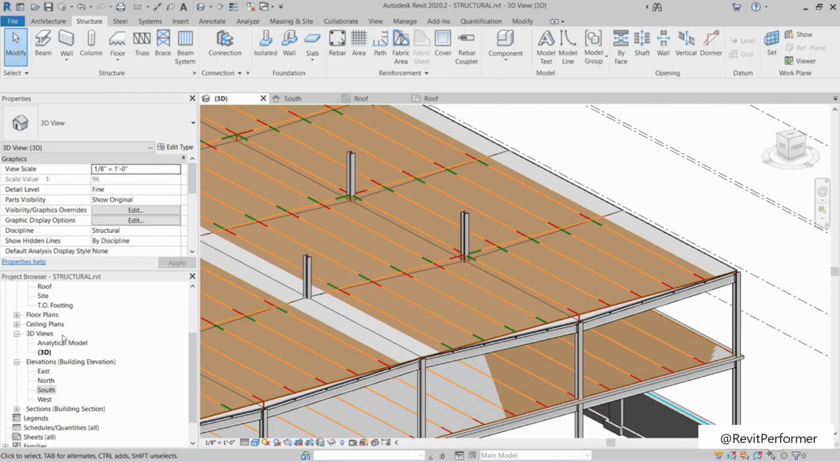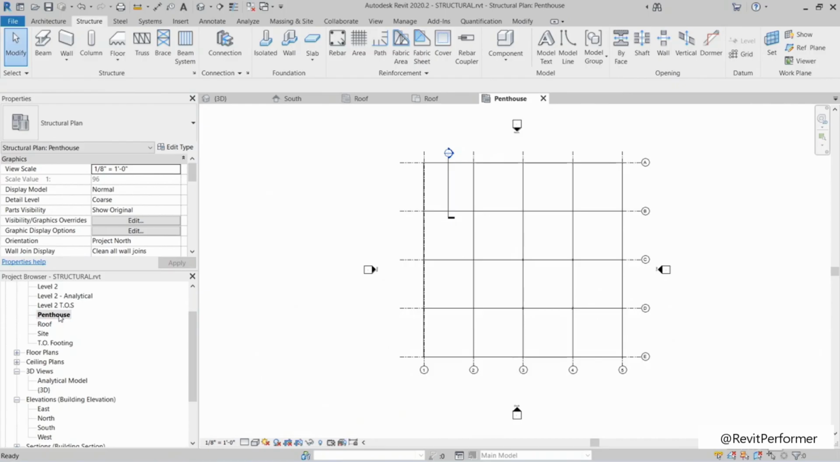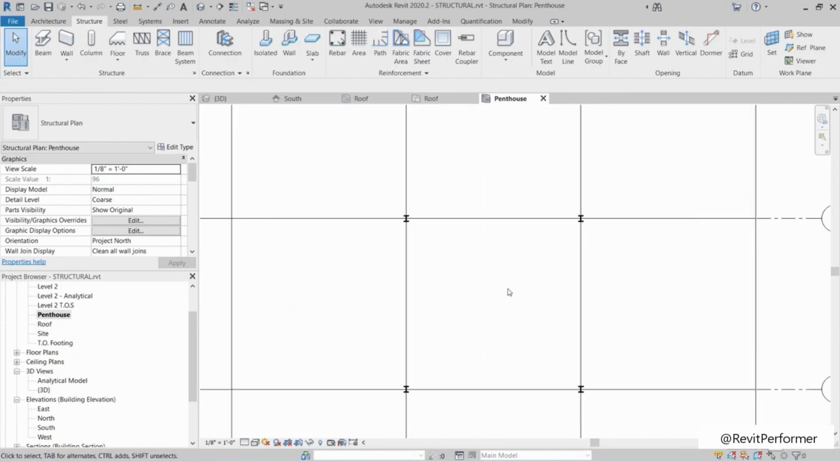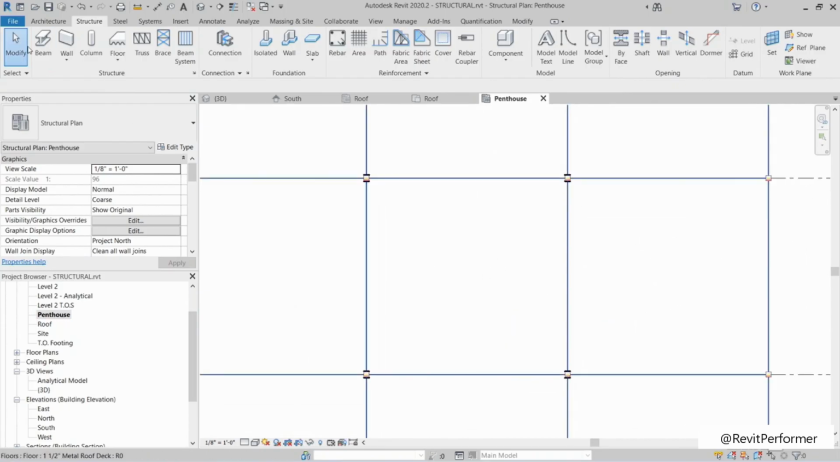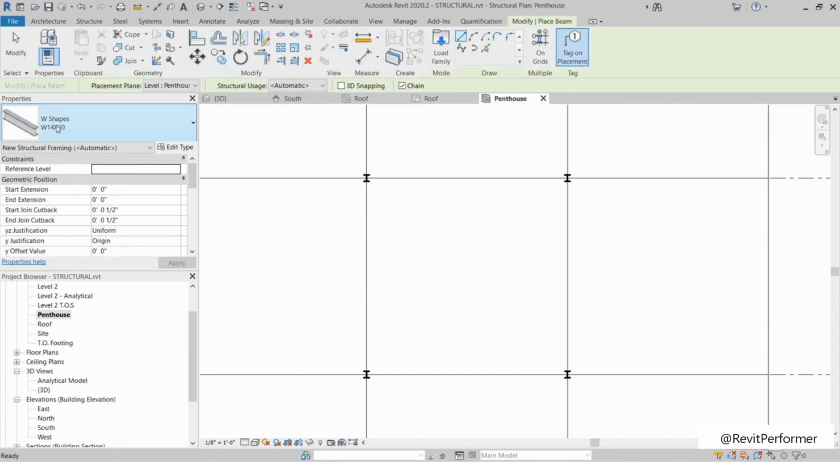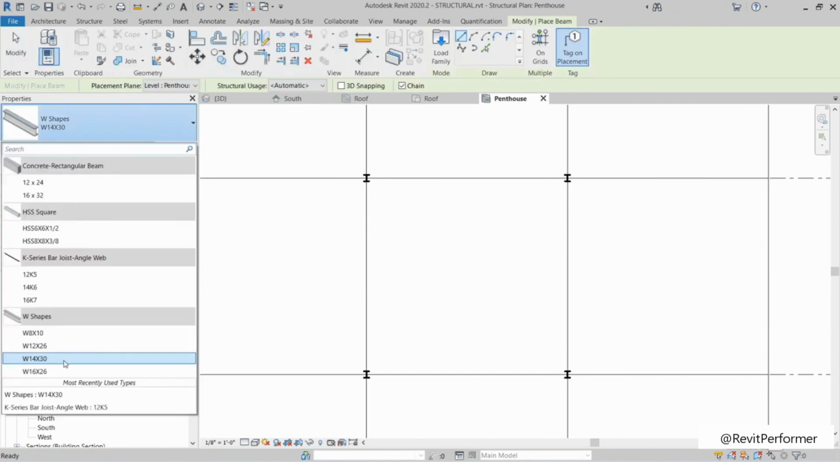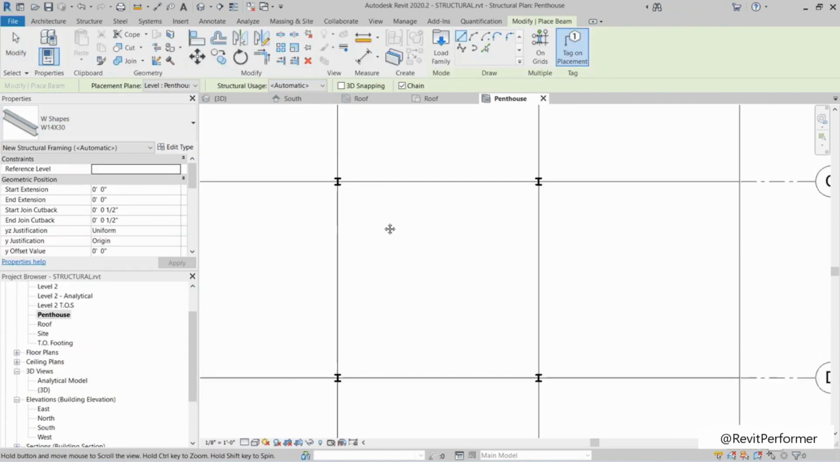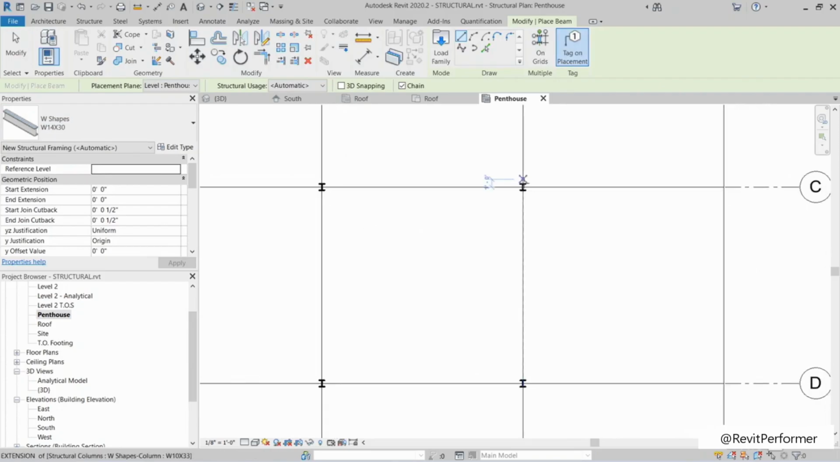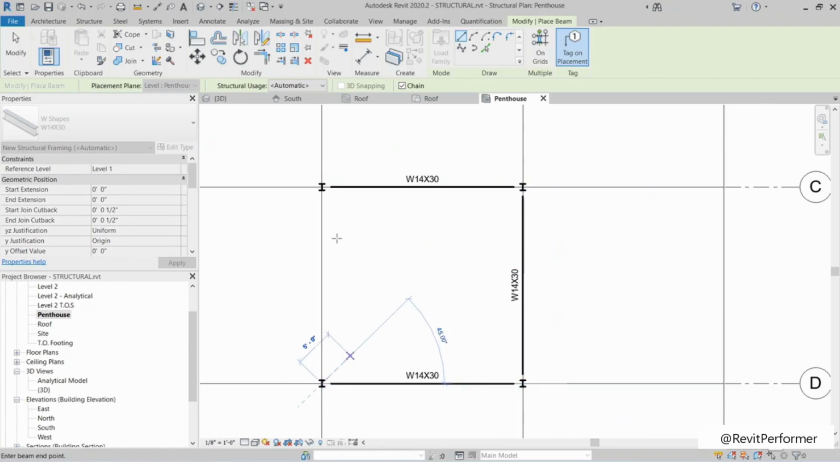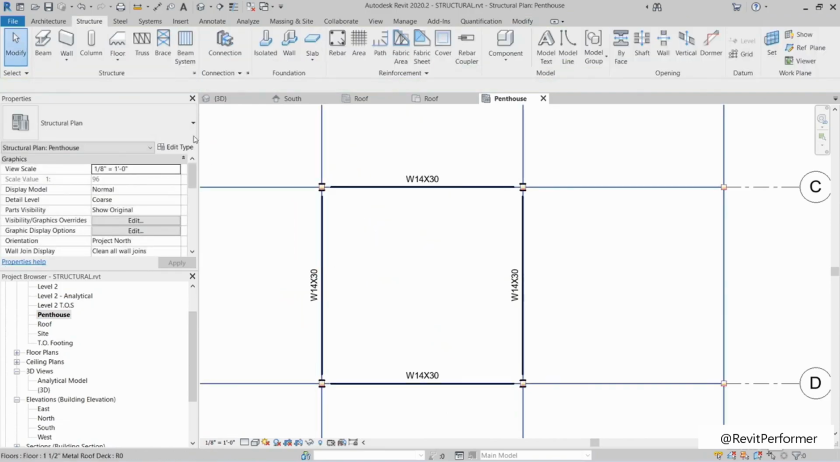Let's go to our penthouse plan. And then let's go to beam. Let's grab our W14 by 30. Tag on placement. Go from here to here. Here. Here. Here. Just skip a few times.